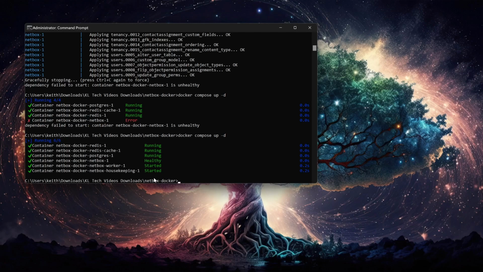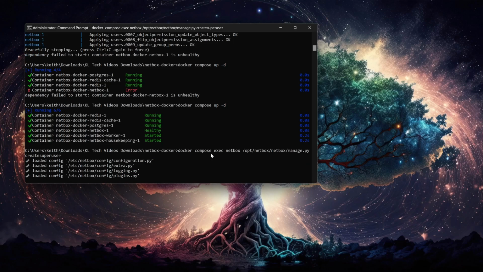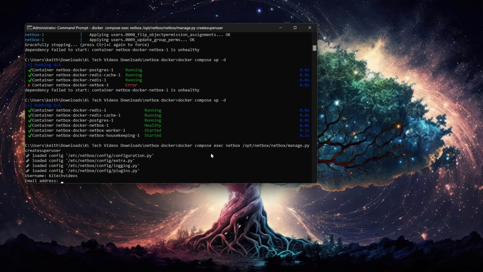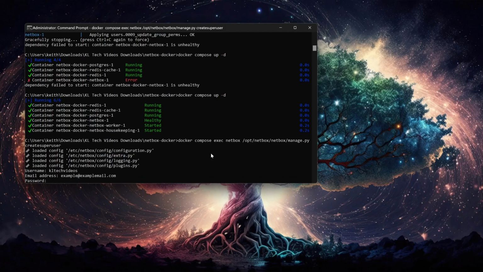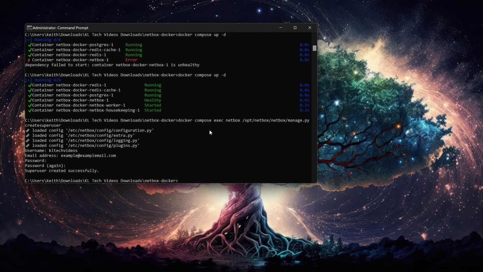The final command that we need to do is create our admin user. So for this to work, you need to make sure that we are in the netbox-docker directory, and then run this command. Again, all commands will be in the description below. And that lets us start with our username. So we'll do KL Tech Videos. Email is just anything, example@examplemail.com. Make sure it's a super secure password. You can have a lot of sensitive documents in here. And we're good to go.